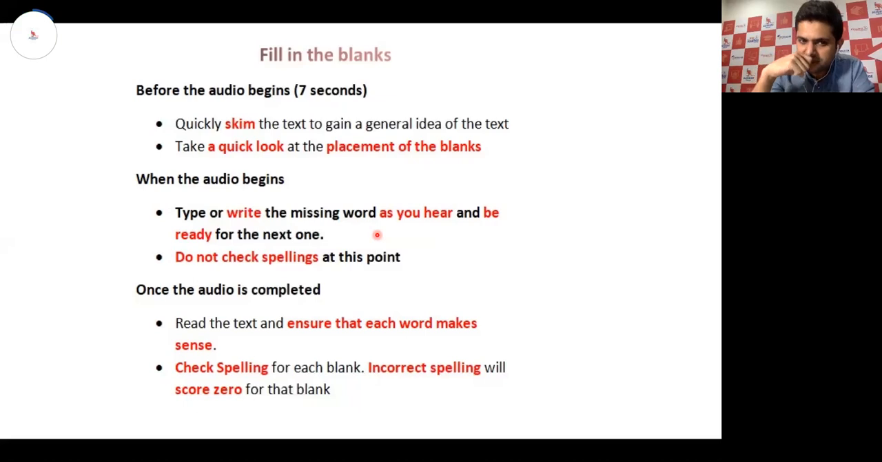Now, once the audio begins, you either type or write the word as you hear and be ready for the next one. So here, type or write. If you choose to type, you practice in that way. If you choose to write, practice in that way, but don't mix and match. So one day you're practicing typing and one day you're practicing writing. No, just select one method and follow it.